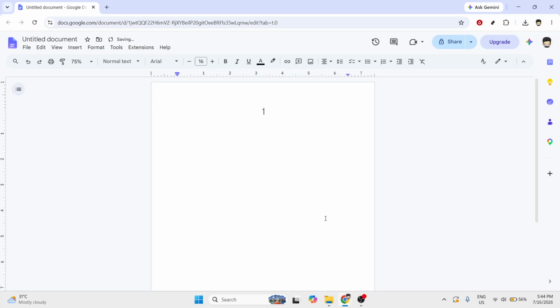In today's video, I'm going to teach you how to change to portrait and landscape mode in Google Docs. If you're formatting a document and the page layout doesn't quite fit your content, changing the page orientation can make a big difference. In Google Docs, you can switch between portrait and landscape mode in just a few clicks, and it's especially useful depending on what kind of document you're working on.